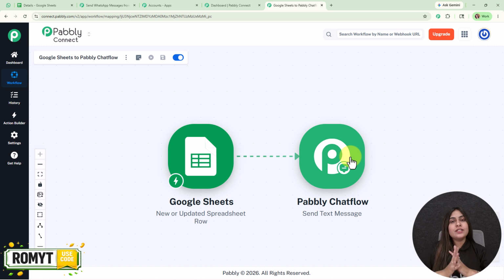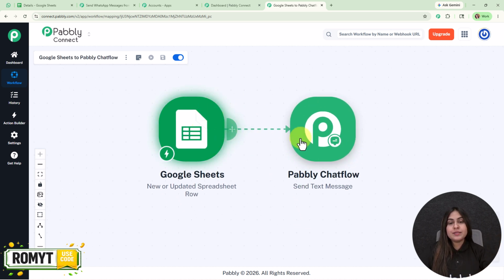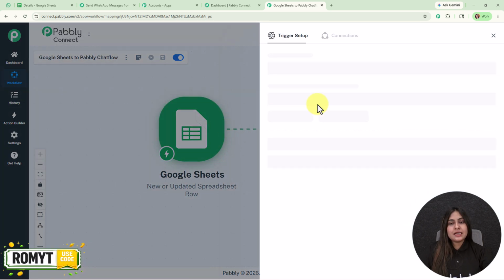Now let me tell you that there are two most important principles of an automation process, that are trigger and action. Trigger says when this happens and action says do this. That means action is a response towards a trigger. Your automation can have a single trigger but multiple action steps. Now let's set up this automation by simply setting up the trigger first.